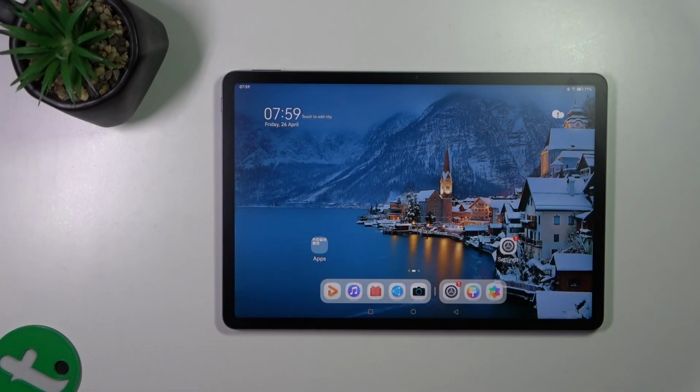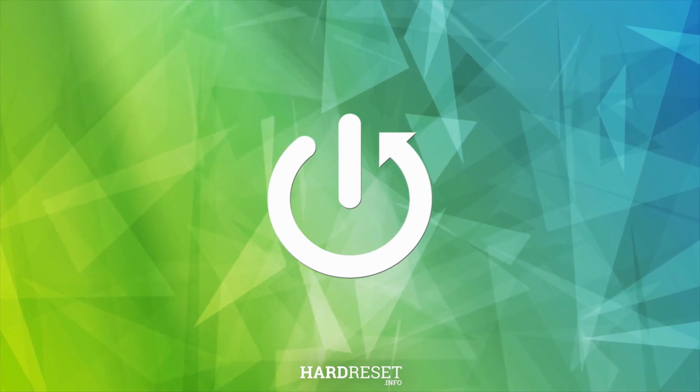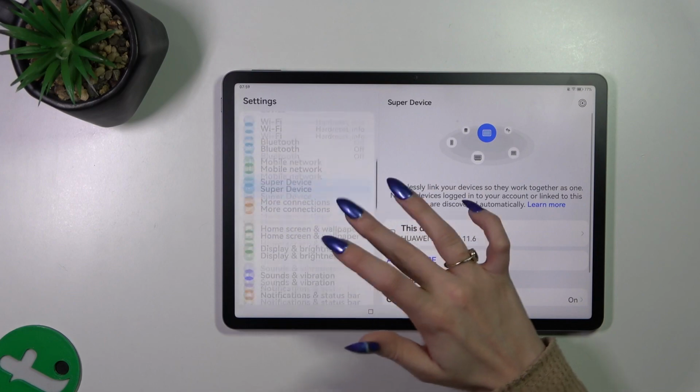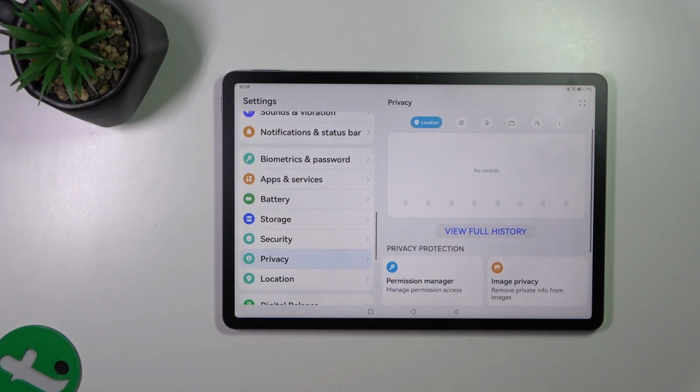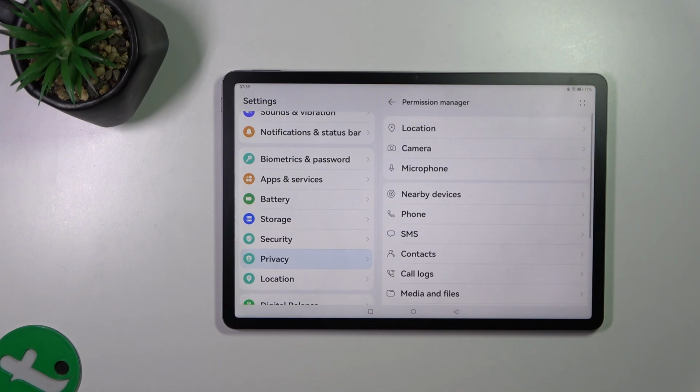In front of me is Huawei MatePad 11.6 PaperMatte Edition, and today I would like to show you how you can manage apps permissions. Begin by opening Settings and scrolling down to access Privacy. Then click on Permission Manager and tap on one of those devices options.